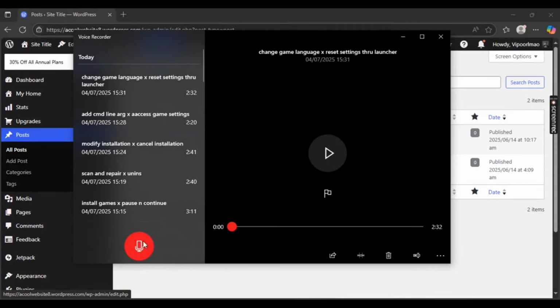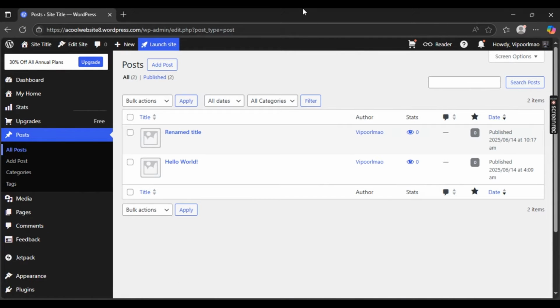Wanna know how to add Jetpack AI Search to your website in WooCommerce or WordPress? Well, no worries. In this video, I'm going to show you an easy step-by-step guide on how you can do it. It's super simple, so let's get right into it.